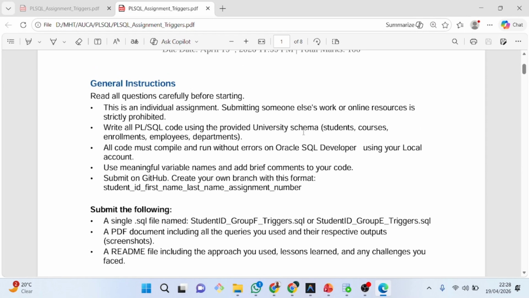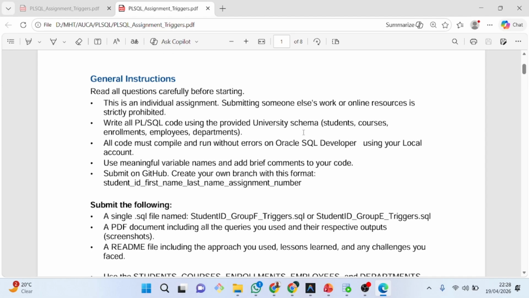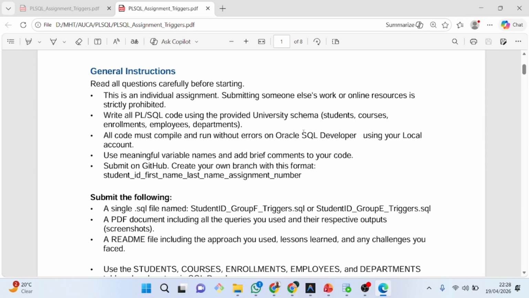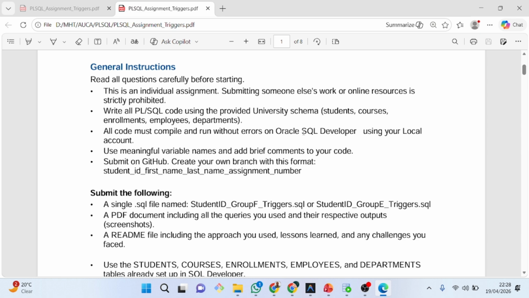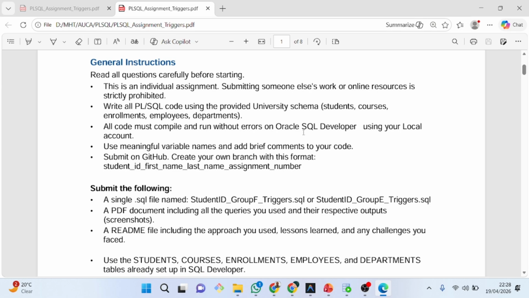Please read all questions. This is an individual assignment. Submitting someone else's work or online sources is strictly prohibited. Write a PL/SQL code using the provided university schema: student, course, enrollment, employment, department. Do you have those tables? Select all from students. Okay.